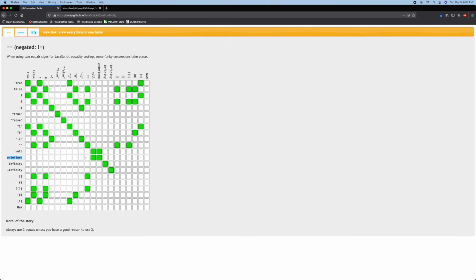Like, how is undefined equal to null? You guys see this? Undefined is equal to null. They're supposed to be completely different types, but I guess they're both empty. So maybe it's a way of saying they're both placeholders. Infinity doesn't equal anything except for infinity. Negative infinity doesn't equal anything else except for negative infinity, which I guess makes sense.